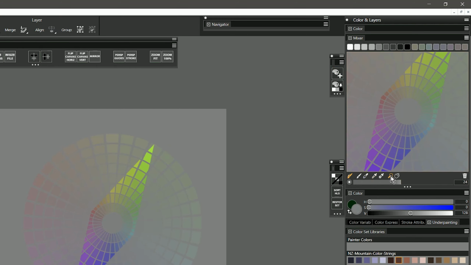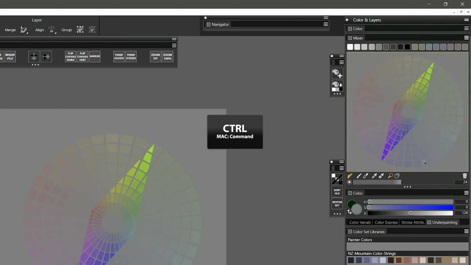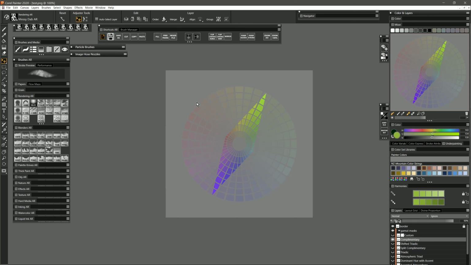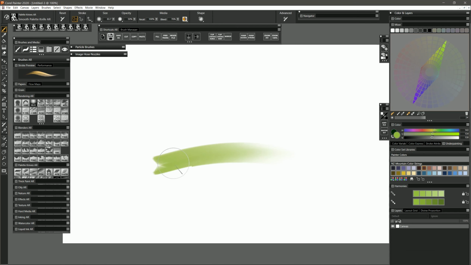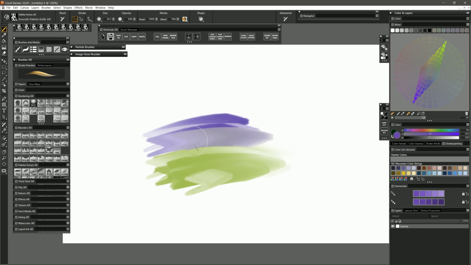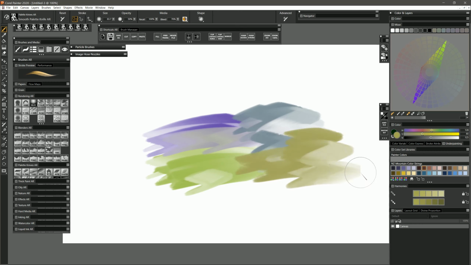I'll need to click on the magnifier icon here at the bottom of the mixer panel, hold down Control, and then zoom out a little bit so I can see the whole gamut. And now if I click on Sample Color, I can sample colors to paint with. I'll just create a new painting here. Put down some of this green. I can sample this purple and put that in. And even get one of these desaturated blues over here. And all of these colors are going to work really nicely together in this painting.